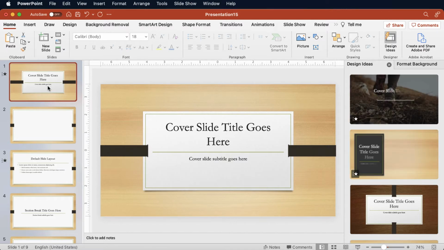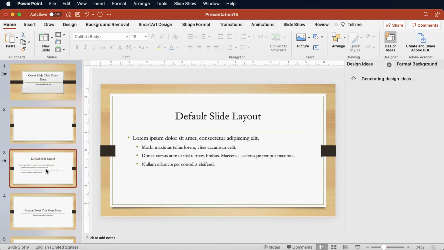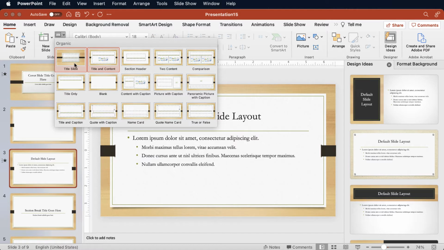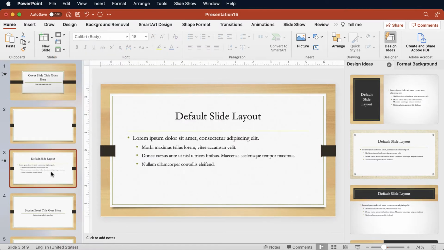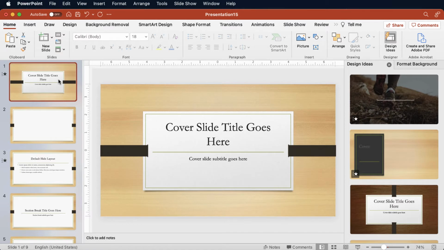For example, if I click on the cover, you'll notice that the design ideas only works if you're on the cover and if you're on the content. So you can see here, it works if you've got that default layout, which is this one. Title and content and title. It does not work on the other slides. So if you ever want to use the design ideas, you have to make sure you're either on the title or you're on this content. But this shortcut also creates some problems.